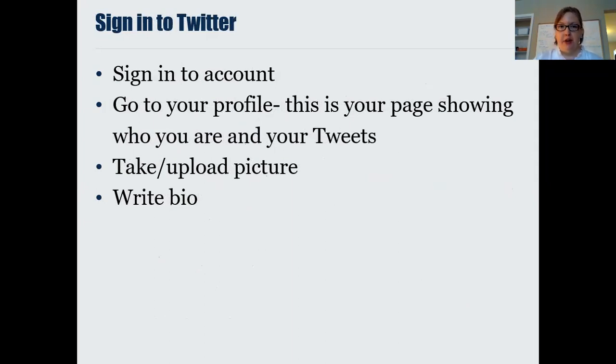You can sign in, create an account, go to the profile. This is the page that shows who you are. You want to have a picture. It doesn't necessarily have to be a picture of your face, but there's an understanding that you don't trust anybody who just has the gray outline. You want to have some kind of picture. If you didn't want a professional picture of yourself, you could have a picture of your dog or some flowers or whatever you wanted to do, but have some kind of picture.